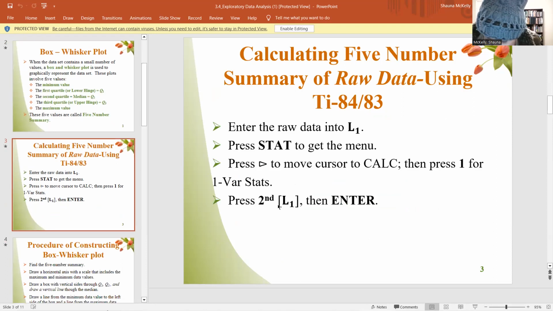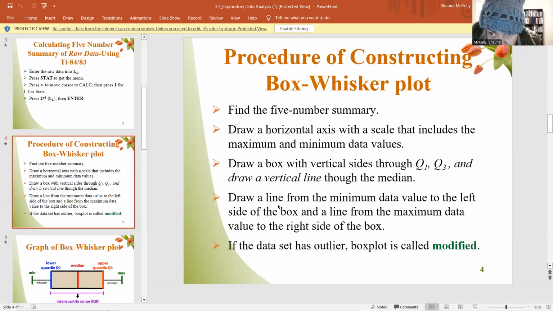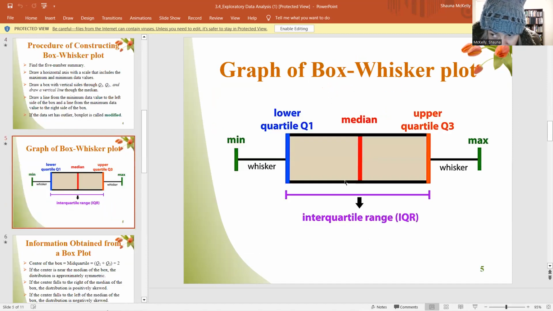Now, on the next slide is how to get the 5-number summary given data, which I'm going to show you how to do. And then there's a whole procedure for actually constructing a box and whisker plot, which is how you actually draw the rectangle. Sometimes you have whiskers. Sometimes you may not. Sometimes you may just have the edge of the rectangle. But normally, you'll have whiskers on either end.